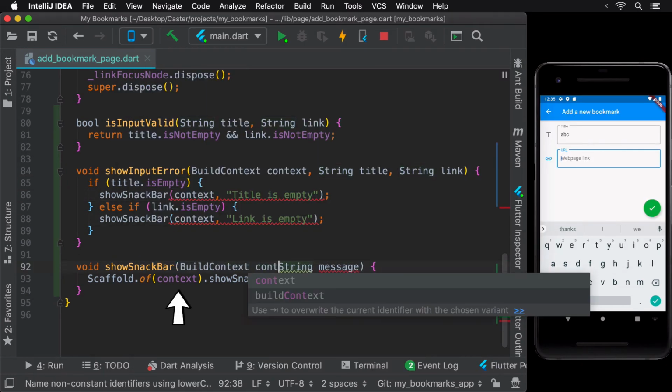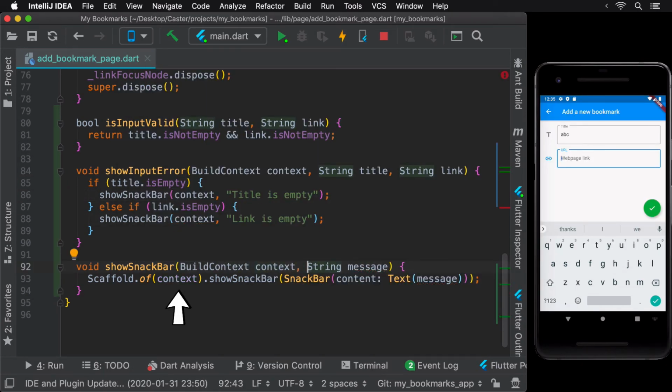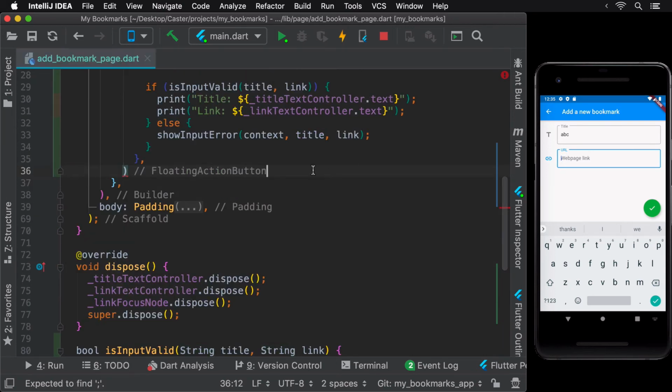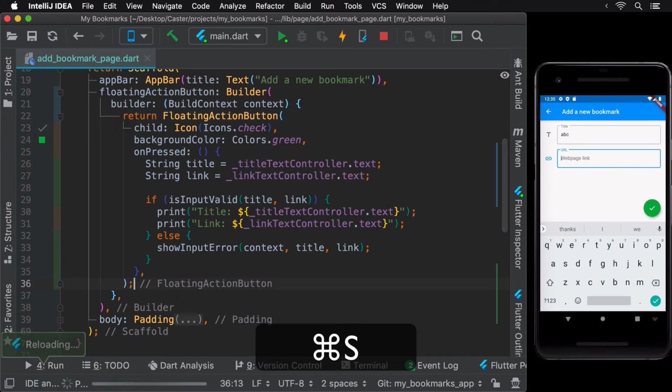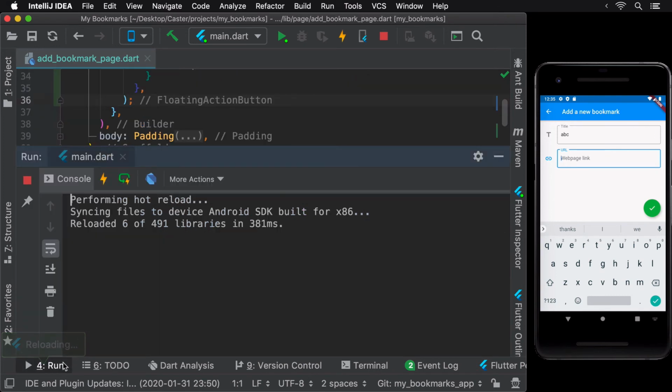Observe that as soon as this is done, the color of the context also changes from purple, which is used to represent a global variable, to white, which is used to represent a local variable. We have one tiny error in our code because of a missing semicolon after the return statement. Once fixed, hot reload your code.